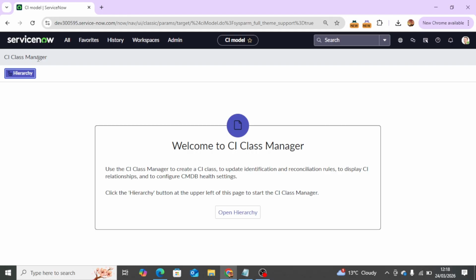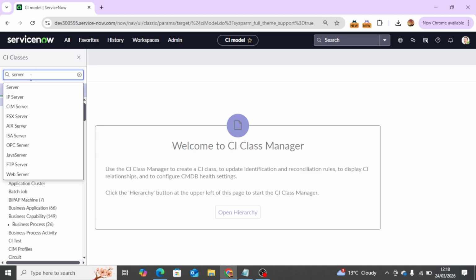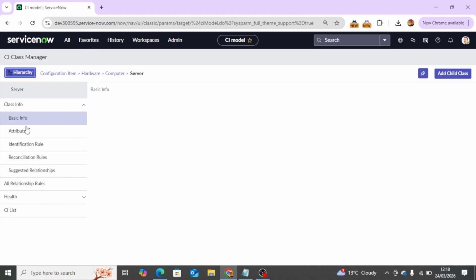So if I go to the class manager, for example, I am talking about server. If I talk about the server, I go to the server class table from here, I click it, and I open it.